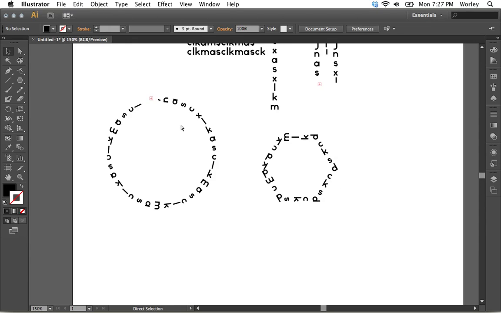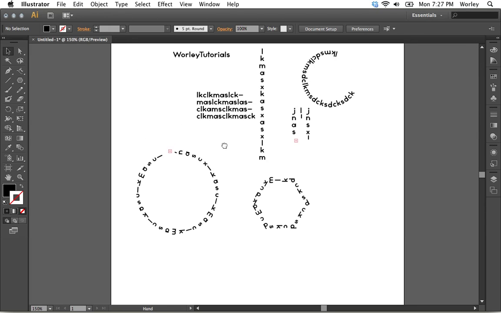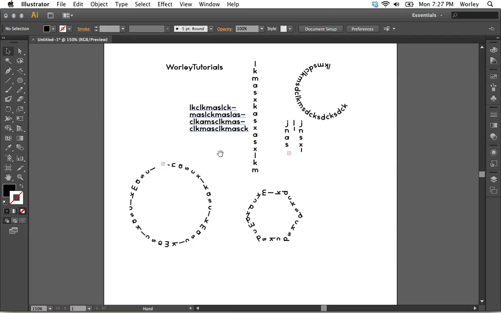So that is the basics of how to apply text. But now in the next video, I'm going to show you how you can actually take this text and then manipulate it and change the shape of the actual letters themselves.